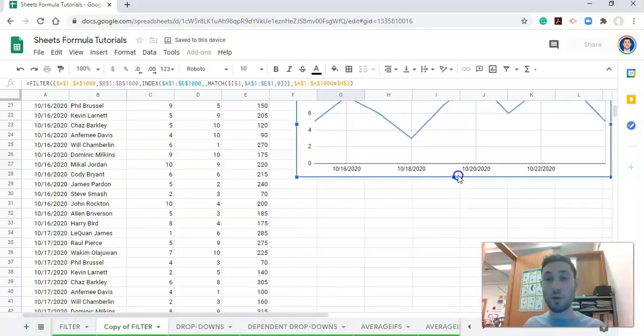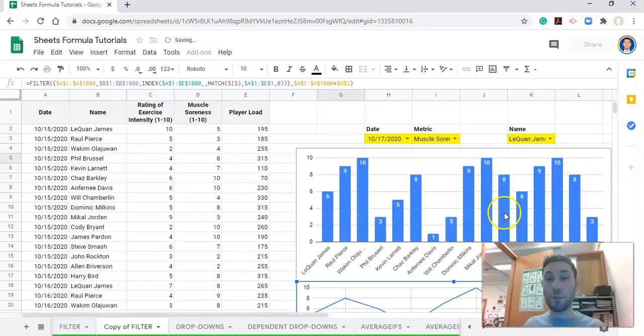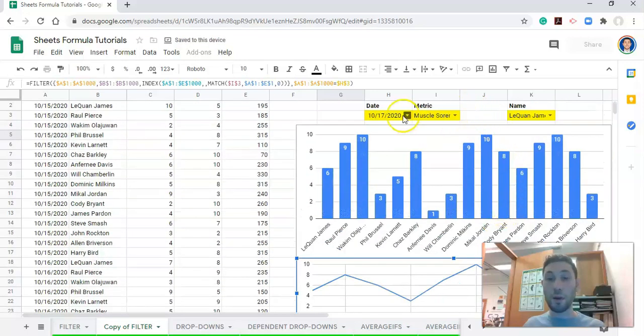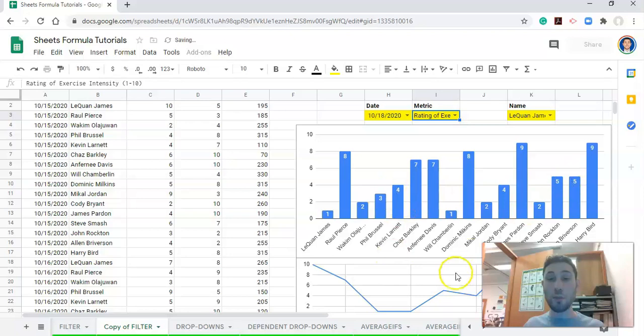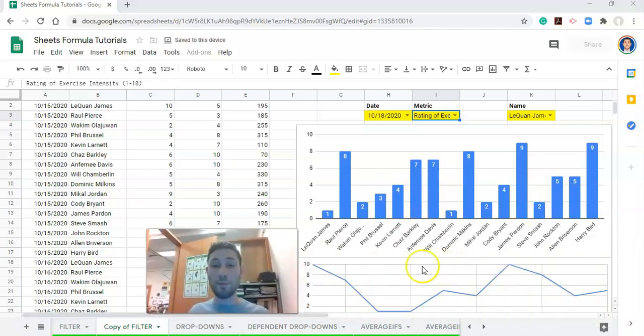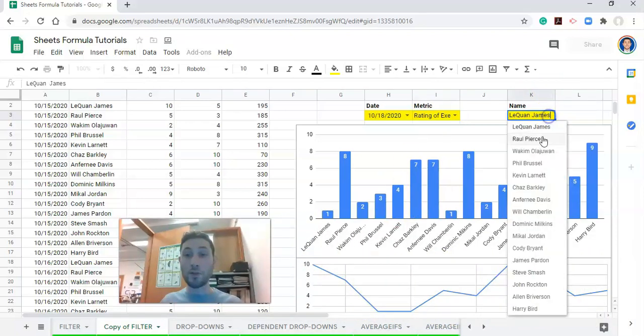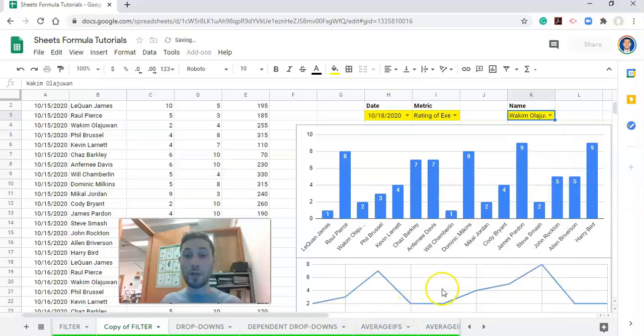And I wonder if I could zoom out here, and this isn't going to look very great, but hopefully you can see that now, we can change the date for our team report and change the metric, and that'll change the metric in the team report and the athlete report. And if we choose a different athlete to look at, that'll change the athlete's data over time.